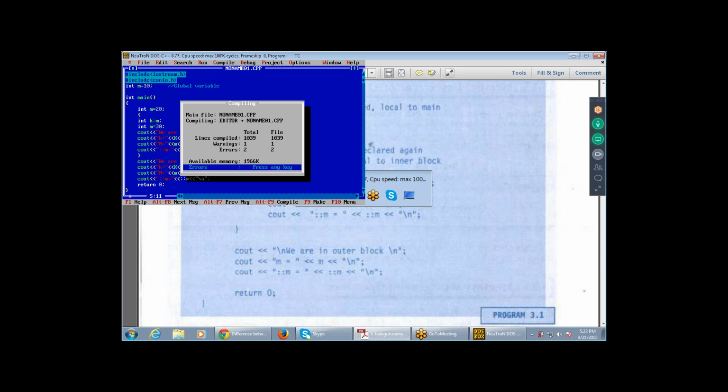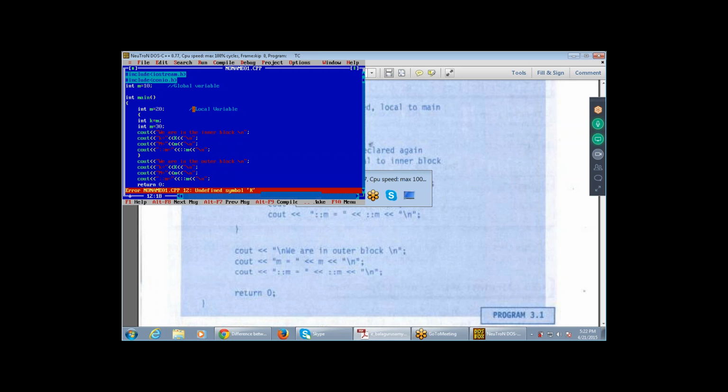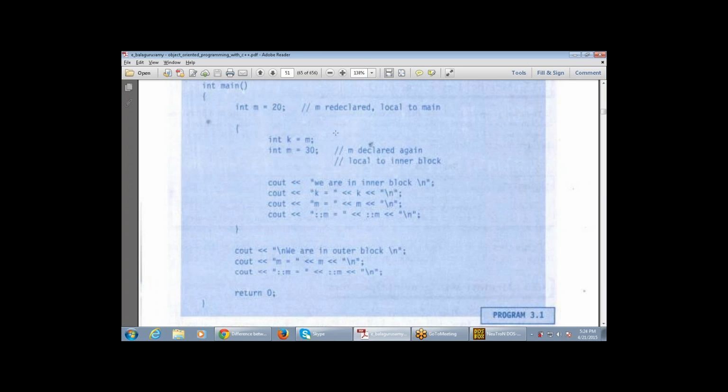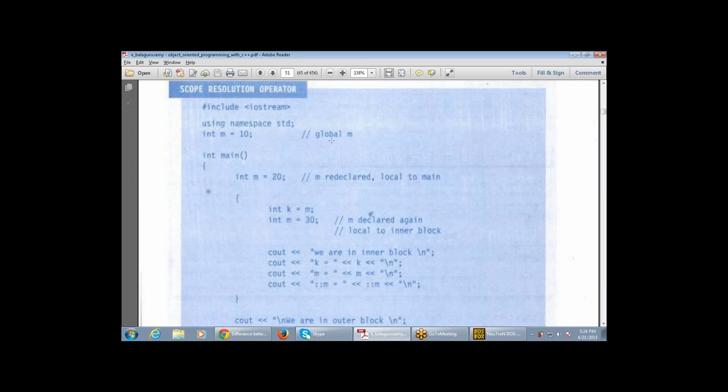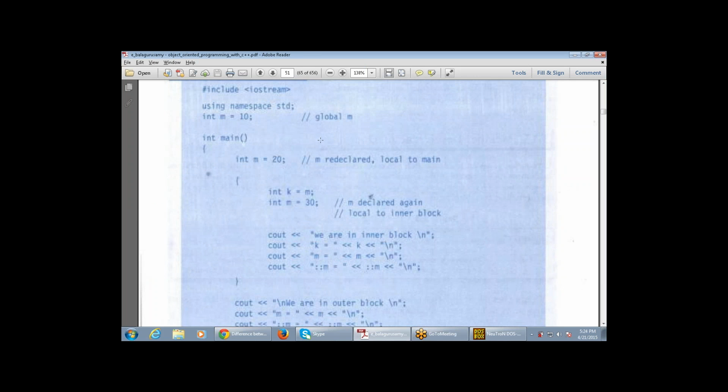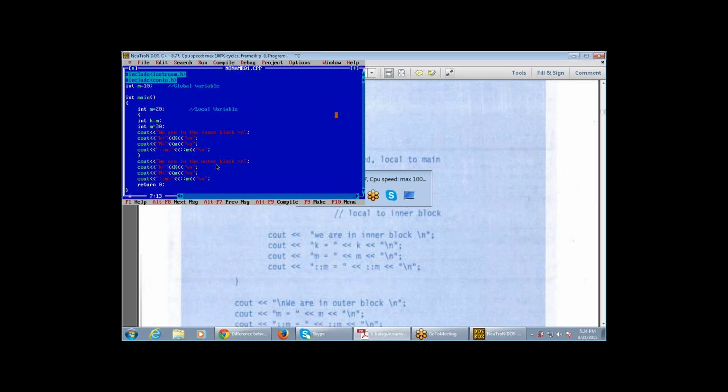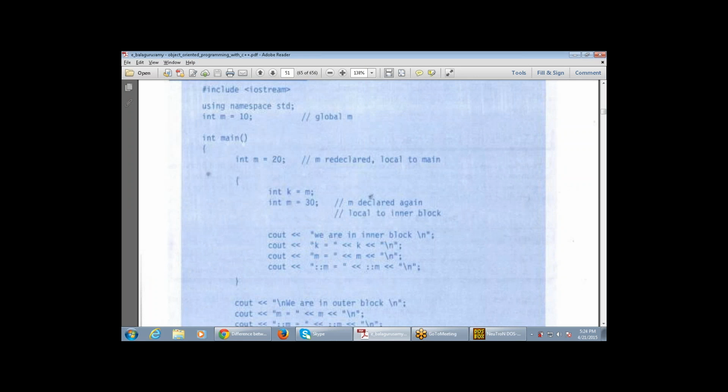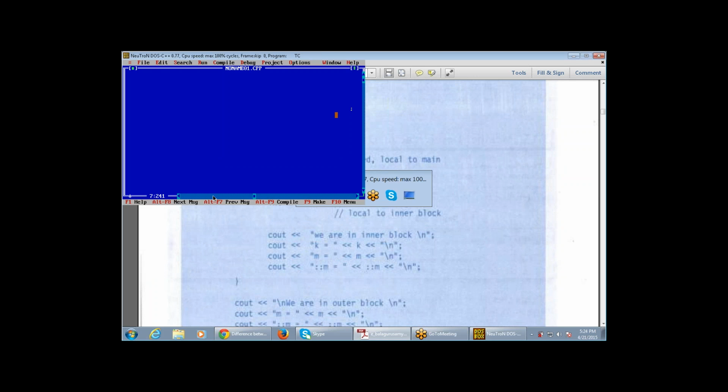Now if I compile, there are two errors. Undefined symbol K. So this is not defined as a K. We have not defined it over here. That is K. So it must be defined as a K. M equals to 20, M equals to 10, iostream.h.